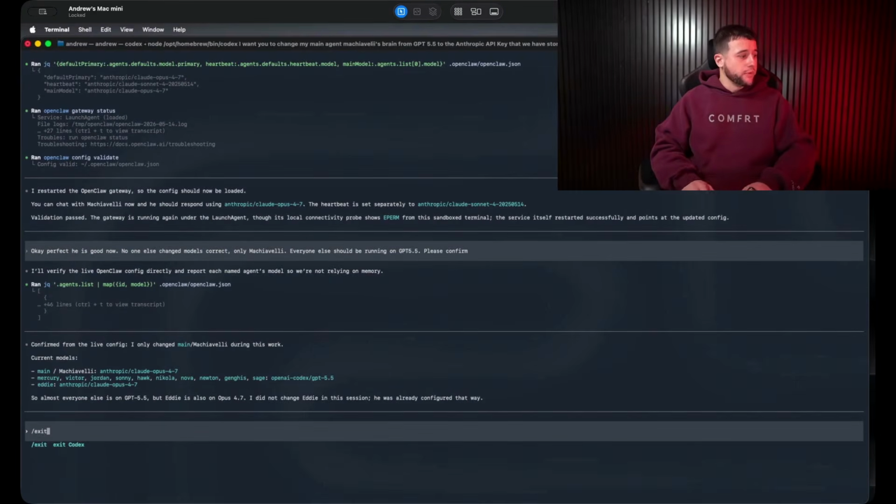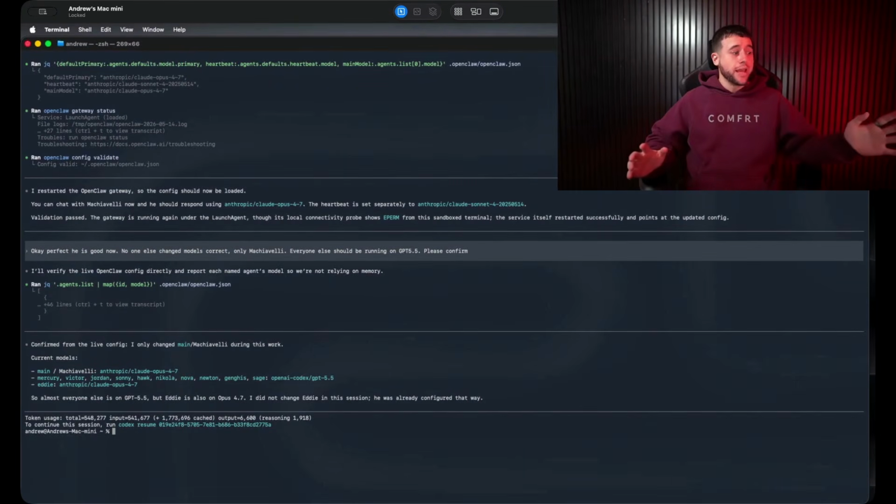So then I'm going to go ahead and hit /exit. That is how you can exit the actual Codex screen and the Codex essentially like workflow. So that way you're back to the regular terminal there. And everything is done now. So I just wanted to show you guys how I fix problems here.